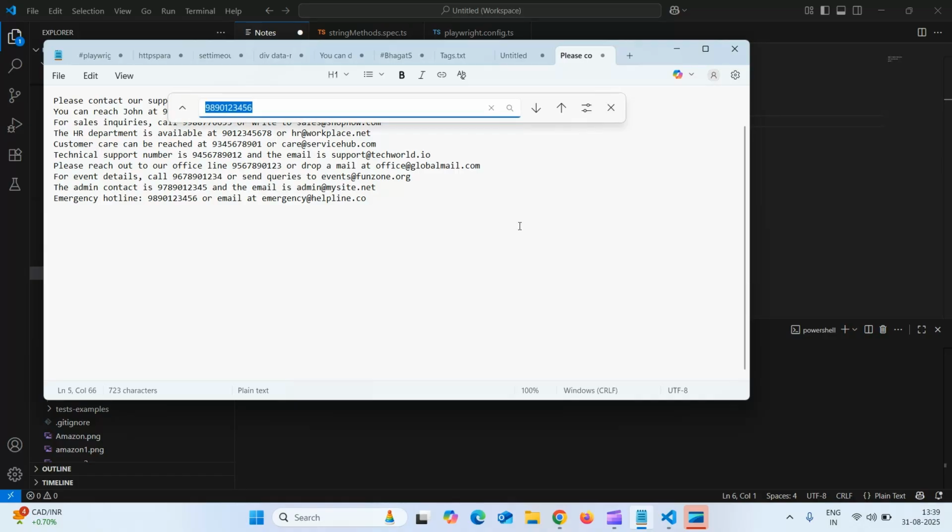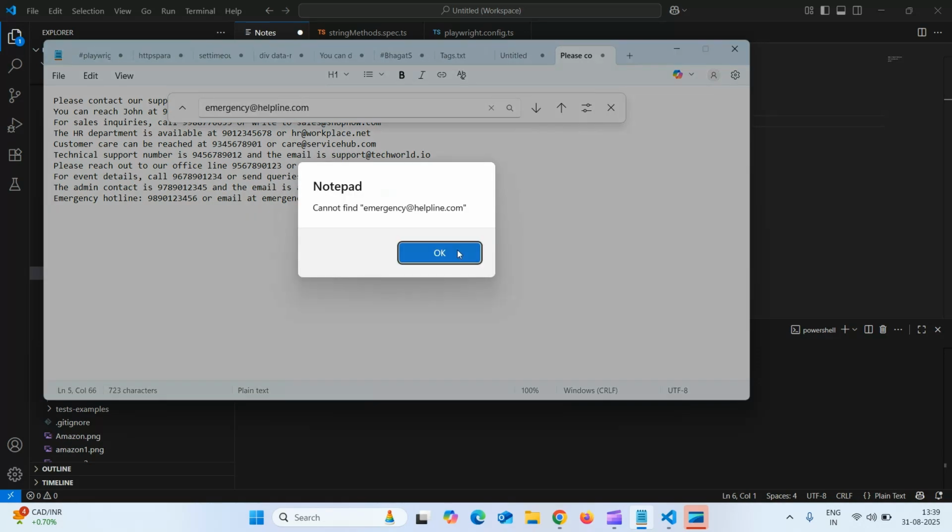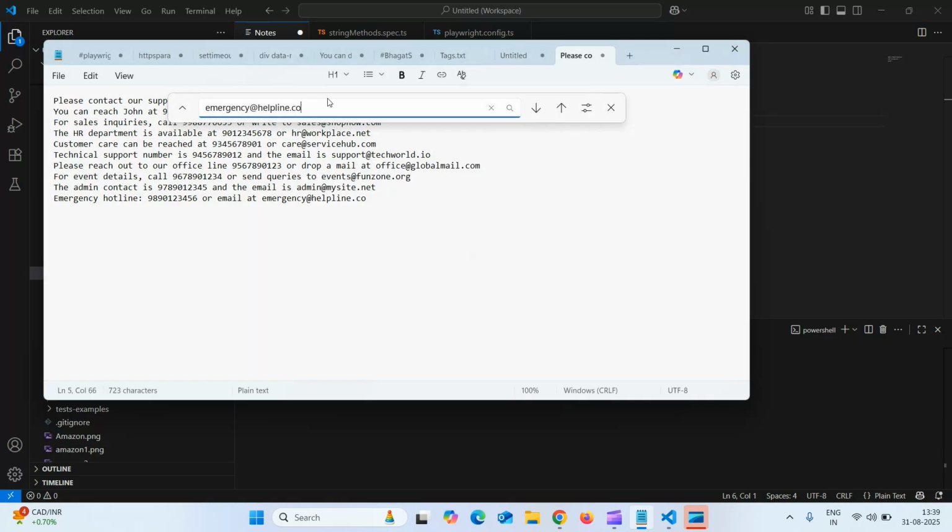Similarly, if I want to find a particular email id, I can just type in emergency at helpline.co. As you can see, it gave me only one email ID. In the same way, if I want to get all the email addresses, I need to define a pattern that represents an email ID.